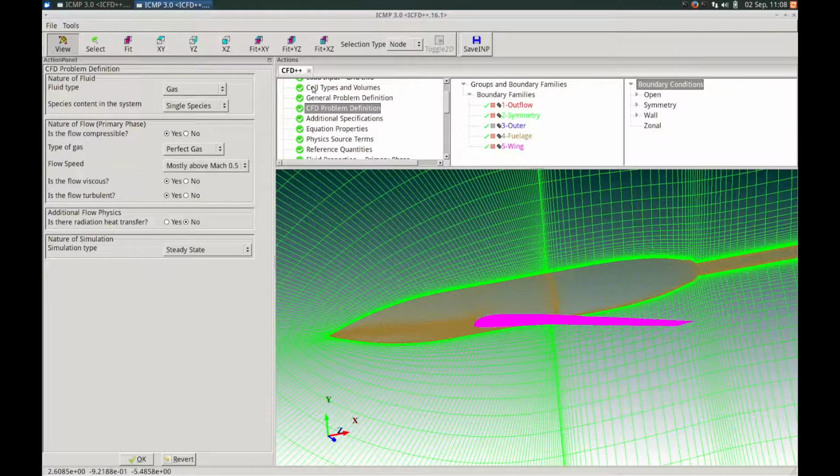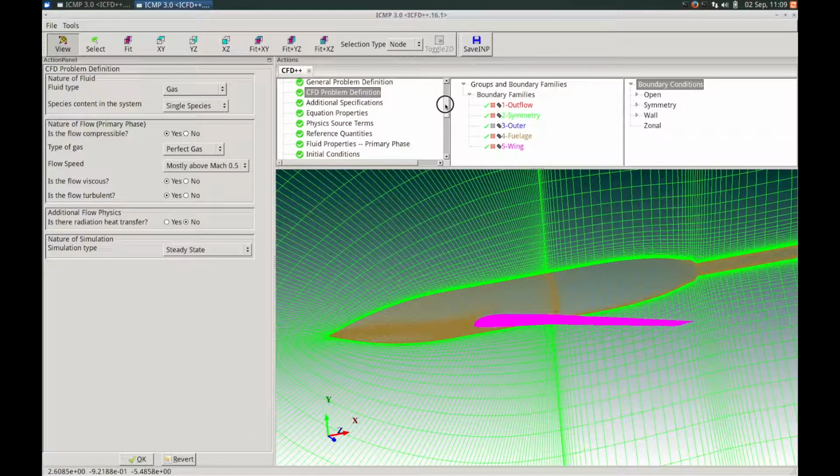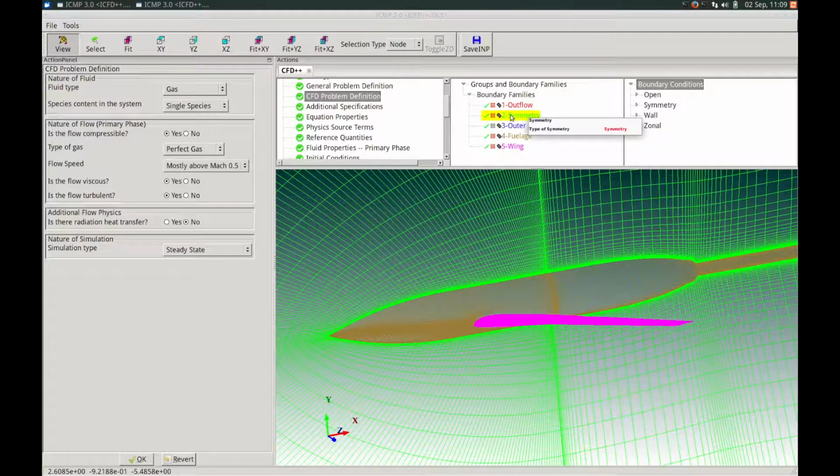Within the notebook, ICFD++ has its action tree or setup wizard, which will guide you logically through the various steps of the problem setup, and one or more information trees, in this case the groups and boundary families tree and the boundary conditions tree. Corresponding to each item or step in the action tree is its action panel, where the user is given the relevant choices based upon choices made in previous and current panels. All panels are dockable and resizable.